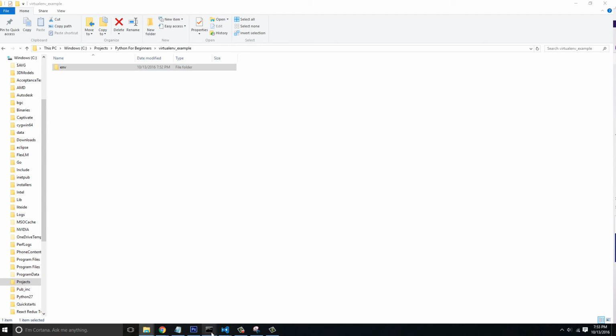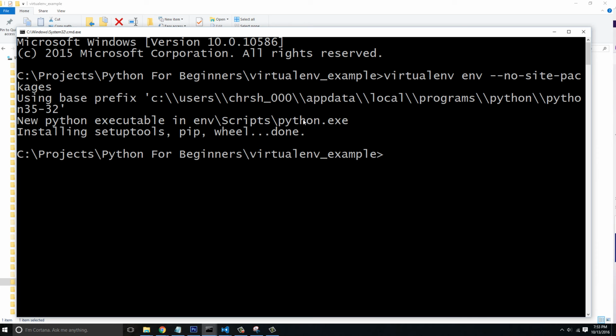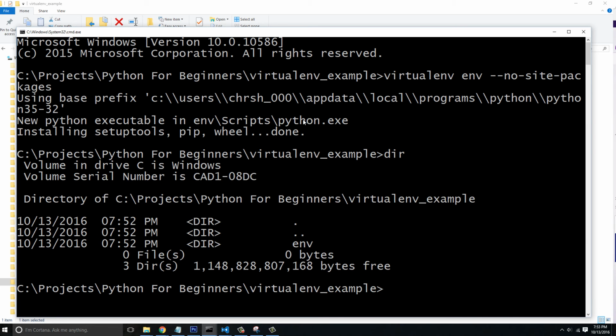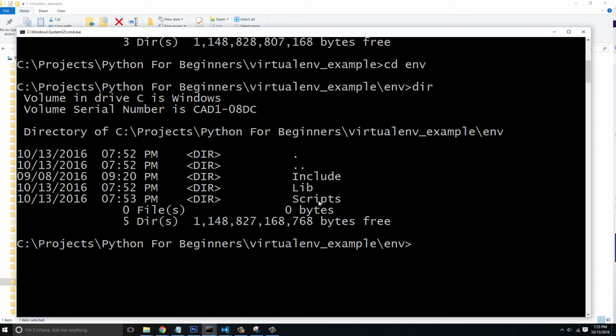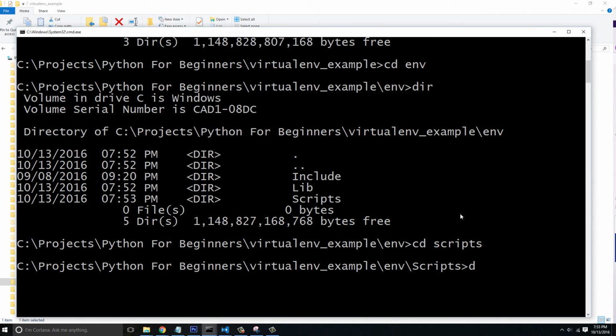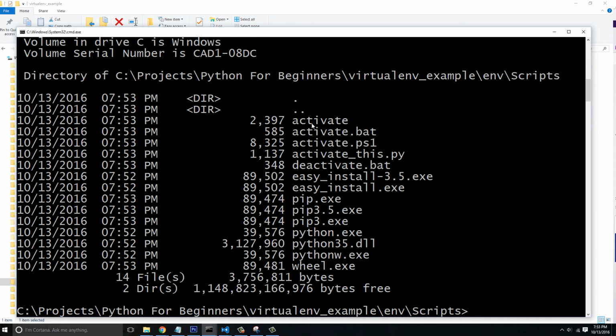And we need to do something with our virtual environment in order to be able to use it. So if I just say dir to look at the directory, you can see env is there. So we're going to cd into env. Now if I do a dir there, you can see that there's a scripts directory, and we need to cd into the scripts directory.